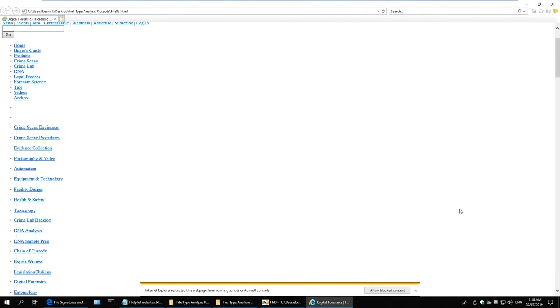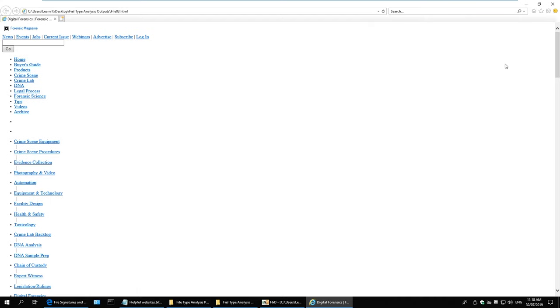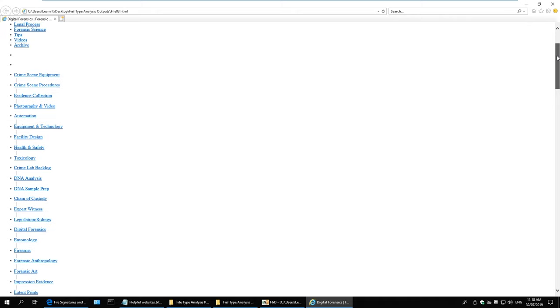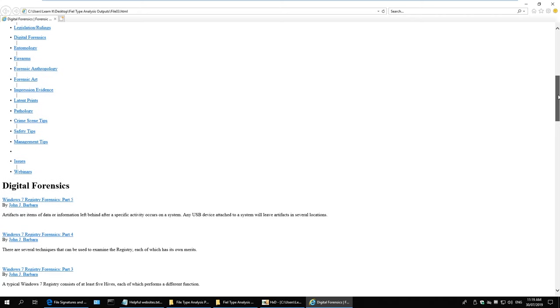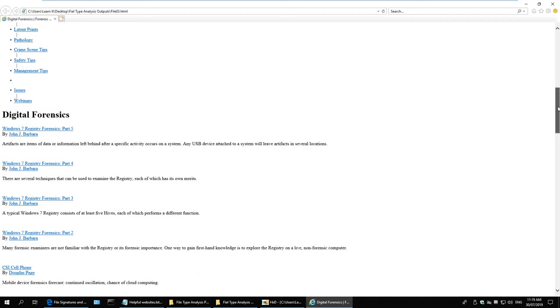Okay, so we can see that this is just a basic website. Allow blocked content. Apparently some of the ActiveX controls are blocked. I'm going to allow it just for investigation purposes. And this is a closed environment anyway. This is a virtual machine, so it's completely fine. It won't get affected in any sort of way. And I've made snapshots, so that way even if it does get affected, I could just go back.